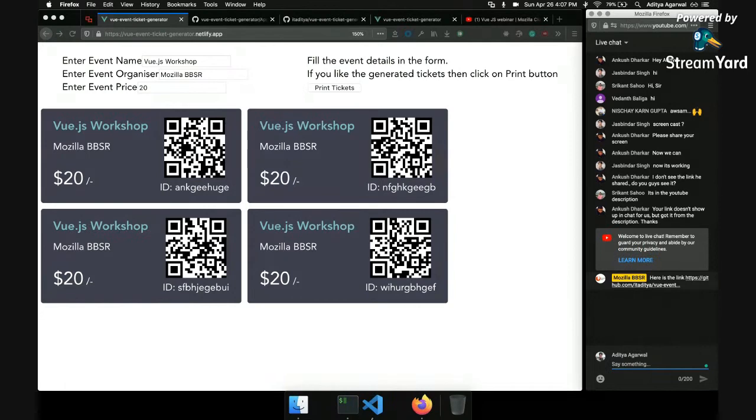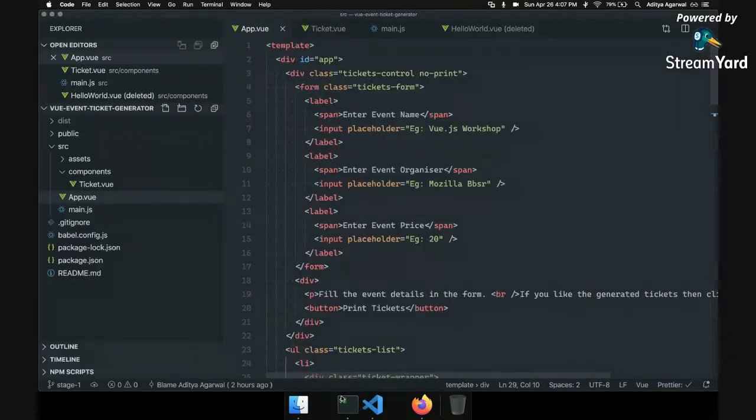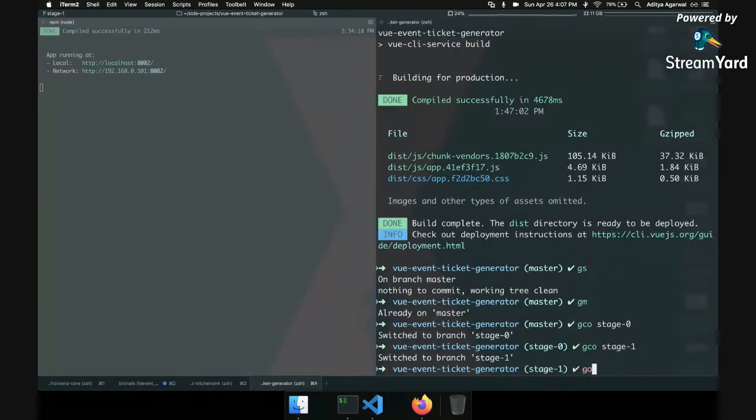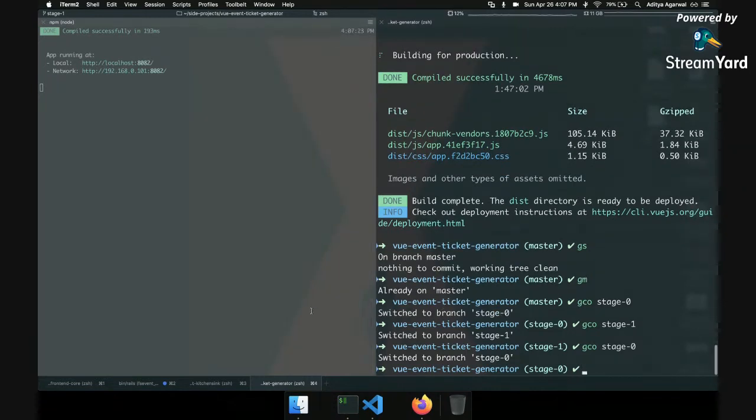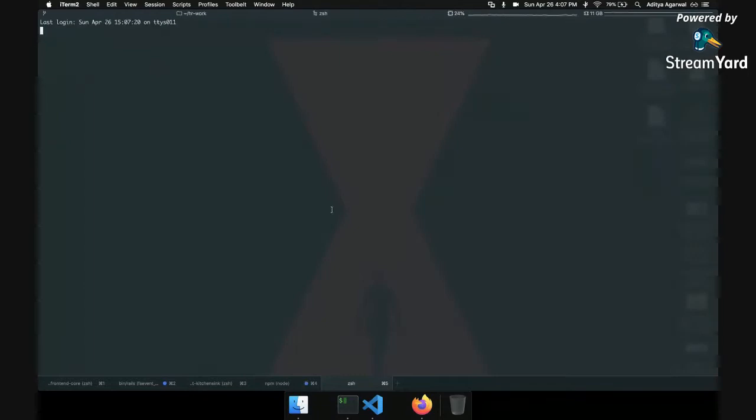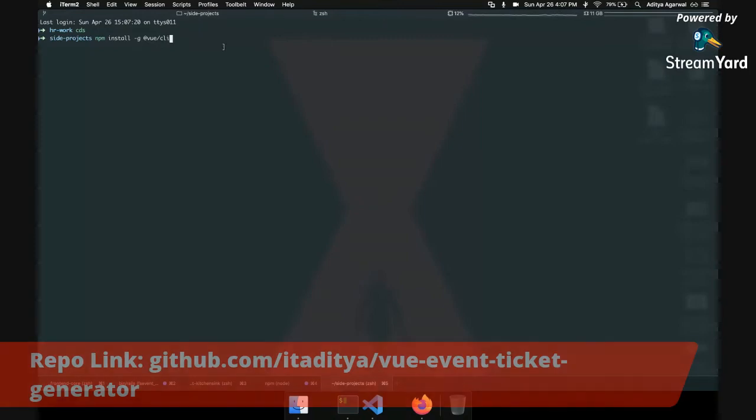So let's see some code of what we are doing. I'll go to the stage 0 branch. Actually, let me show you before what we have done so far. Whenever we need to create a new Vue project, first thing is you have to ensure that you have Vue CLI installed. So you install it with this command, @vue/cli.